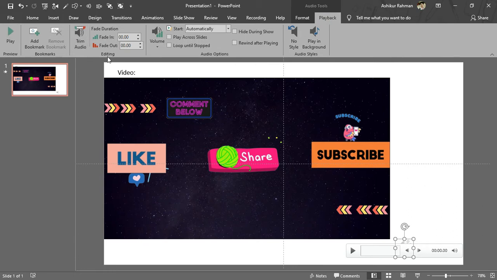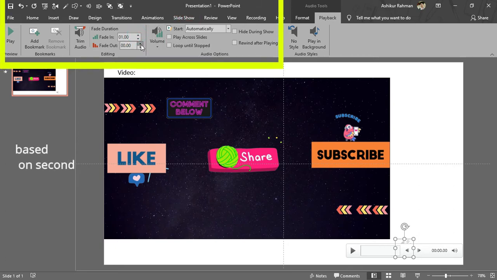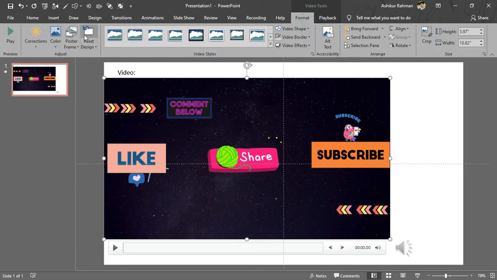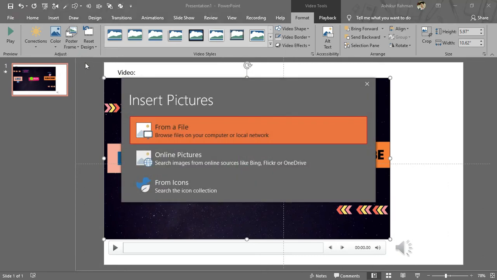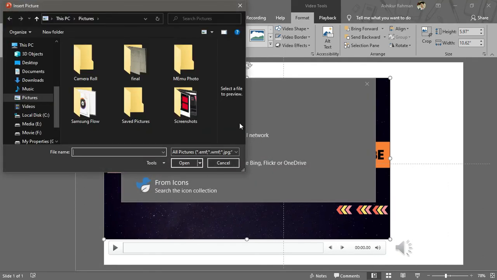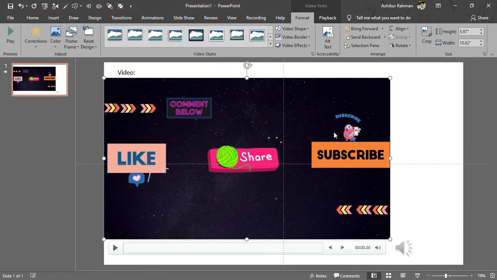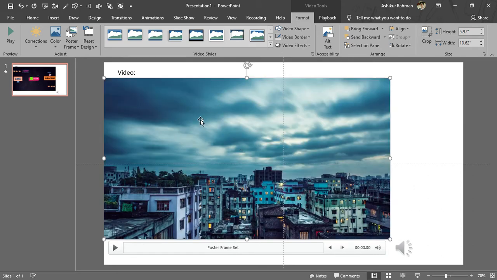You can give fade in and fade out also to audio. Suppose I am giving fade in, fade out. Then same with the video, I am inserting a thumbnail like I have said. This is a poster frame. Click on poster frame, image from file. I am taking a picture from my files. Suppose this is a picture that will cover the whole video, but it will not play whenever you click on slideshow.